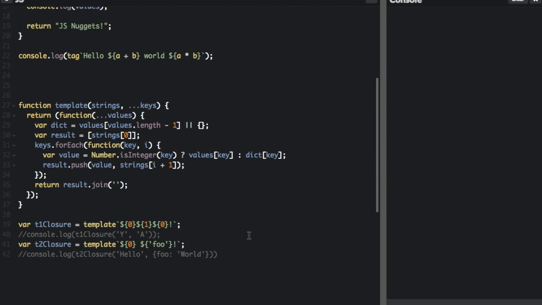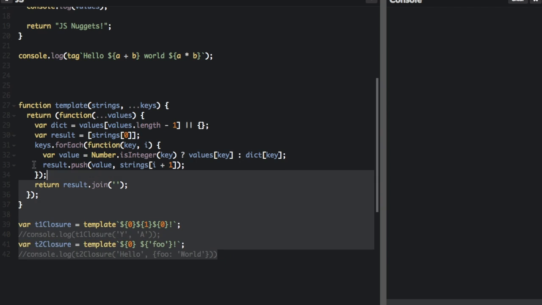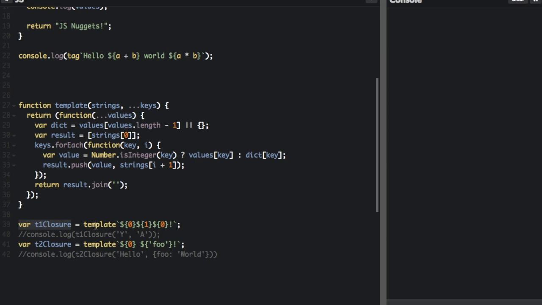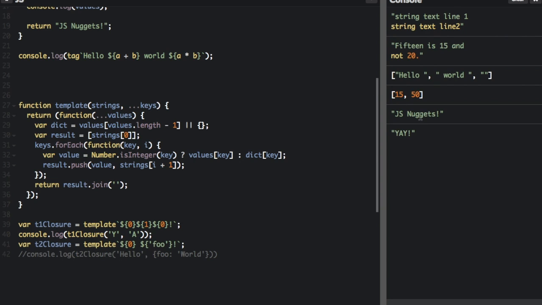Okay, this code I copied right from the Mozilla Developer Network page on template literals, and I just want to walk you through it. This is the function, and we're going to assign this variable down here, t1 closure, to the function template, and we're going to pass in this template literal here. I'm going to uncomment this console.log, and we're going to run this. We're going to look at the very bottom where it says yay. So when we called the t1 variable, and we passed in the letters y and a, it printed yay. Let's walk through why that actually happened.